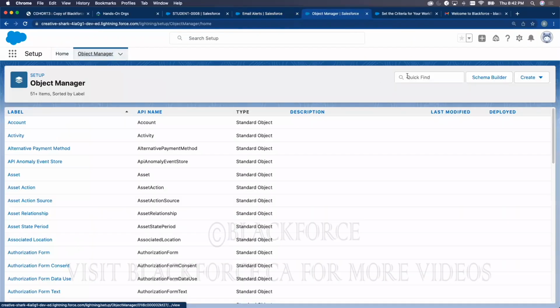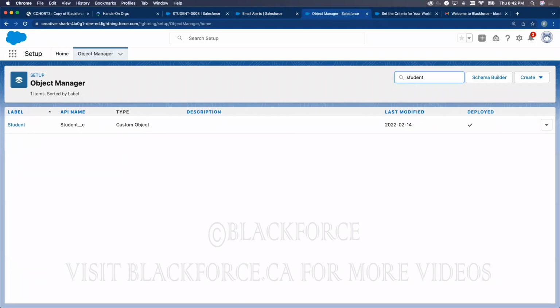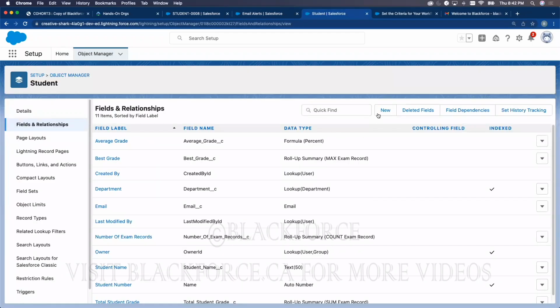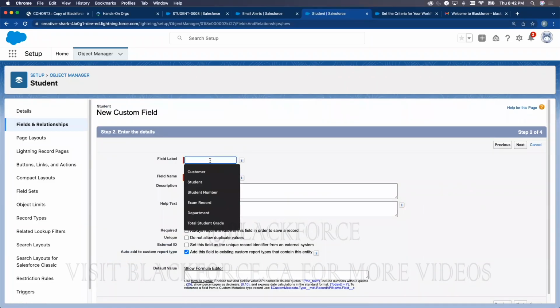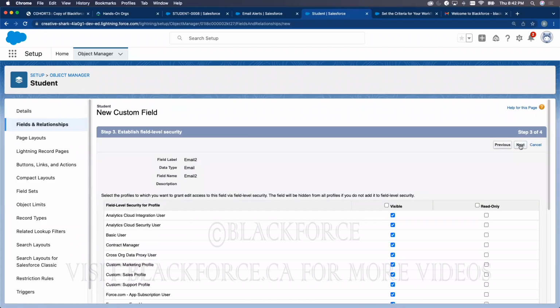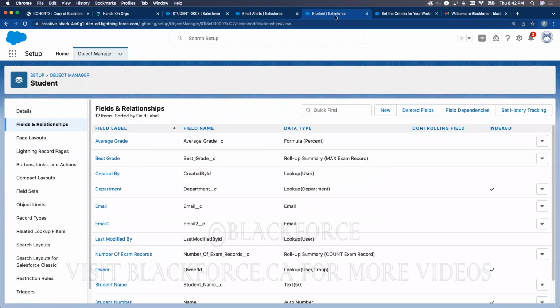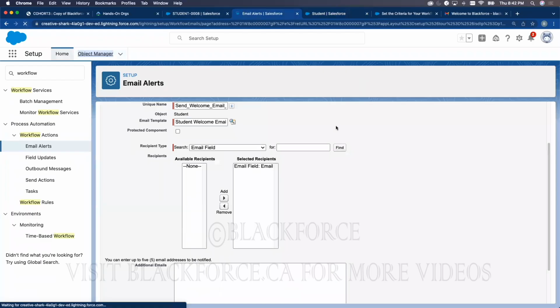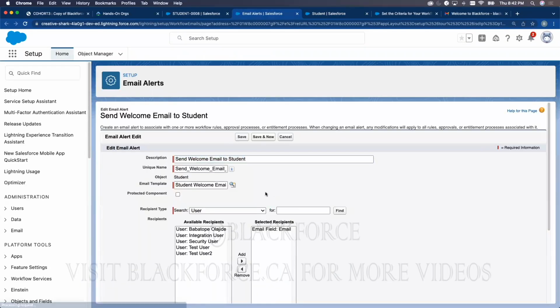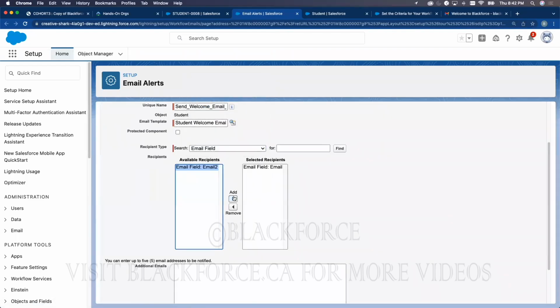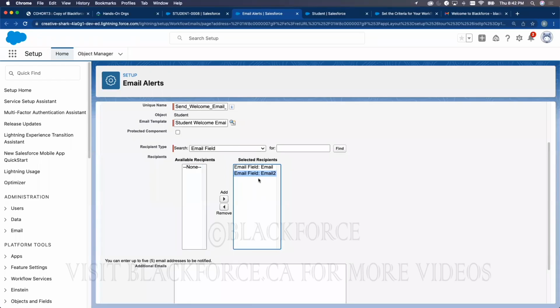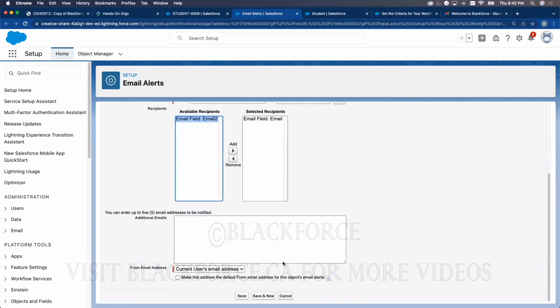If you go to the student object and you create a new field called email, you can call it email 2. Next, save. So if you call it email 2, go back to this workflow and refresh. And you say email field, right? Can you see email 2 is now present? So it's going to be looking for just email field. Okay, but obviously we don't need this. I'm going to take it off and I'm going to just cancel.